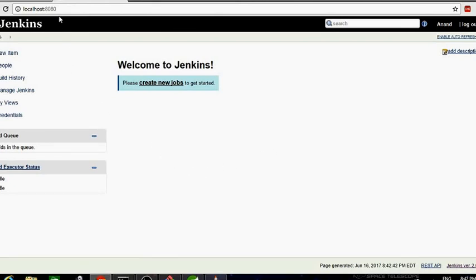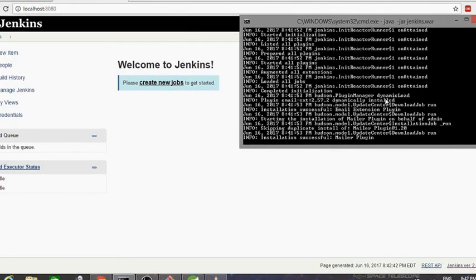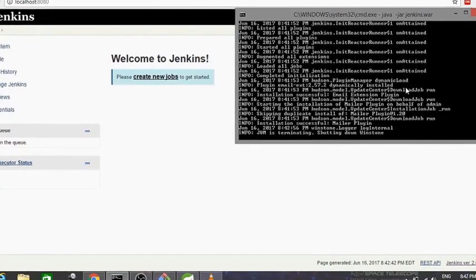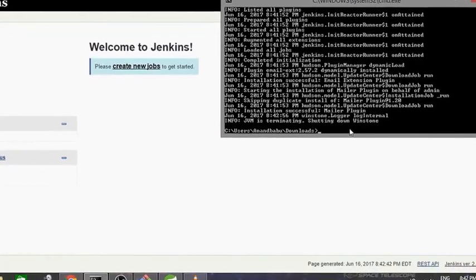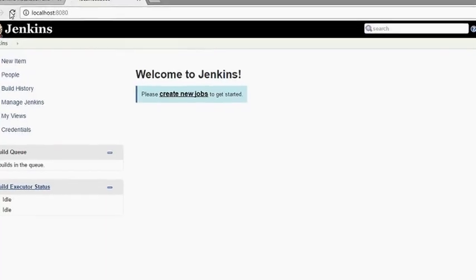Hello world. This uses the default port, right? So I will show you how to change the port number. Let me shut down the running Jenkins server. So shut it down, and if you refresh it again, it's not running.